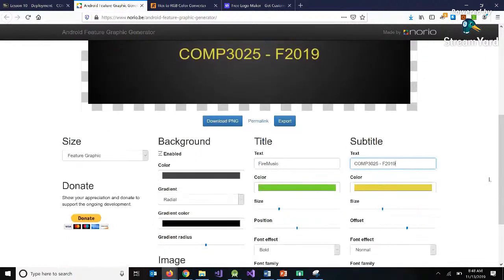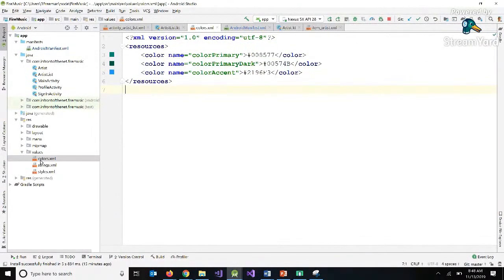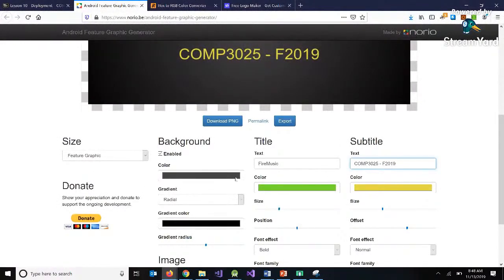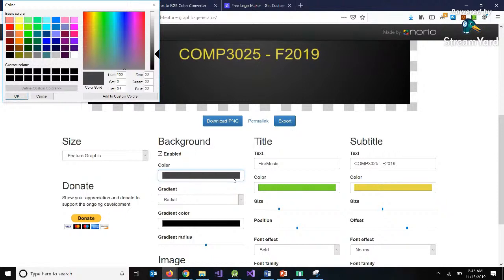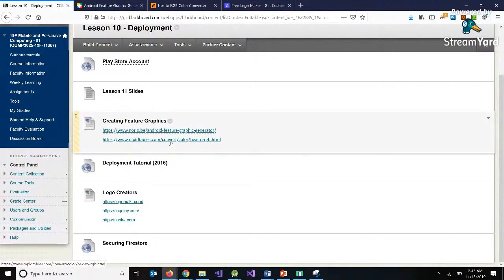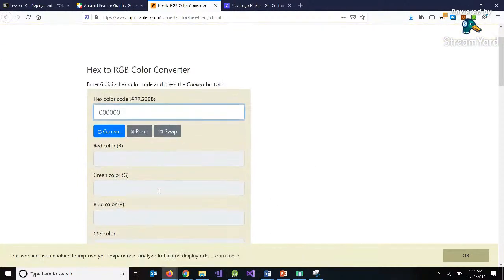The trick is, in our project, we have colors. We've got hexadecimal values that we've used for the color theme that I got from the material palette. The issue is here, the color selections are RGB values. So we can't just port over those hex values in my XML file into here. I have a solution to that. That's this second link here, rapidtables.com. This is a hex to RGB converter. So I can take the hex values from Android Studio and it'll give me the RGB values that I need to create the feature graphic.